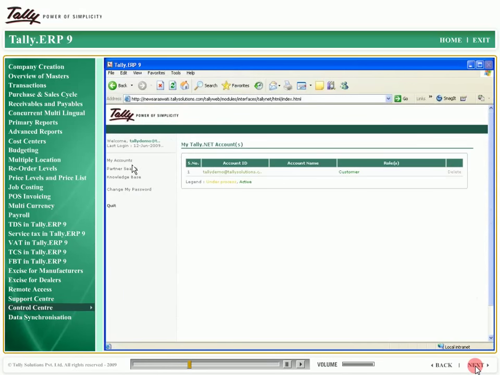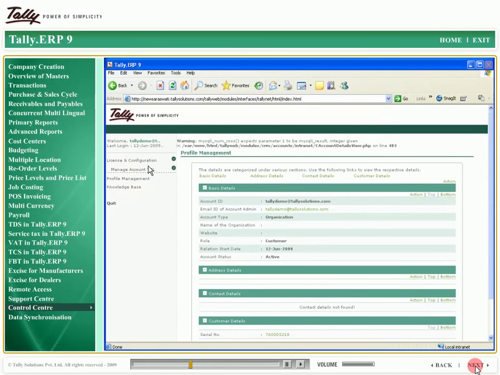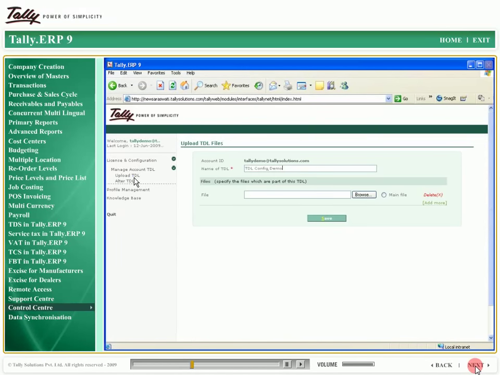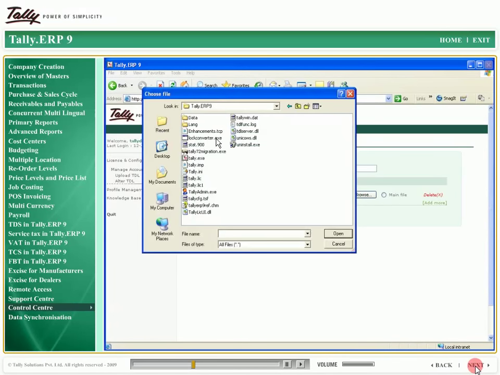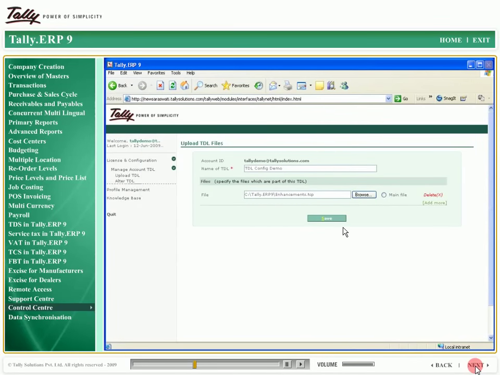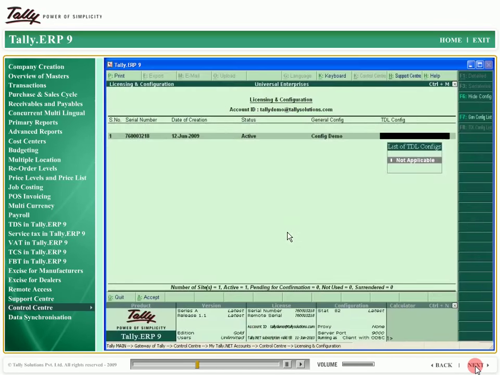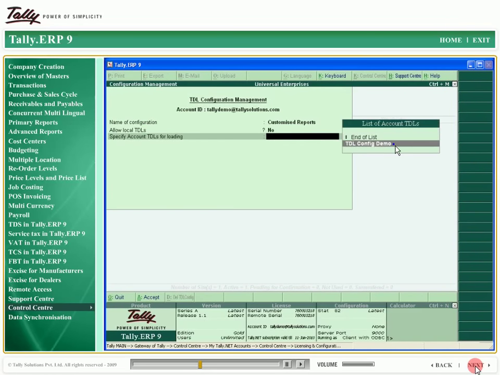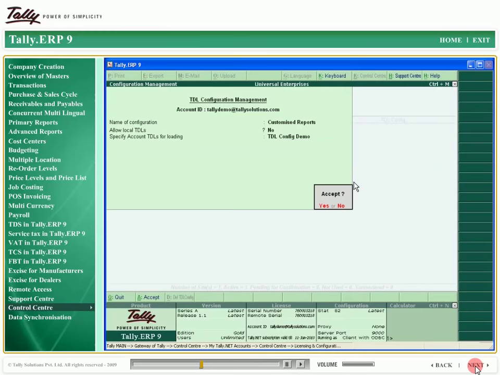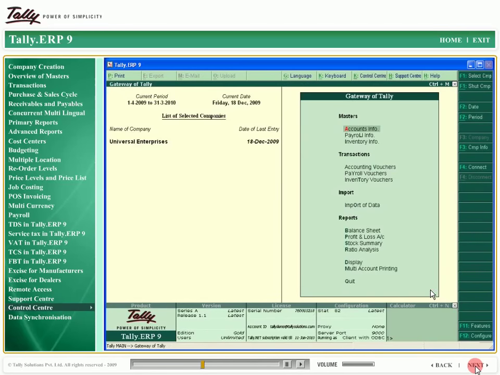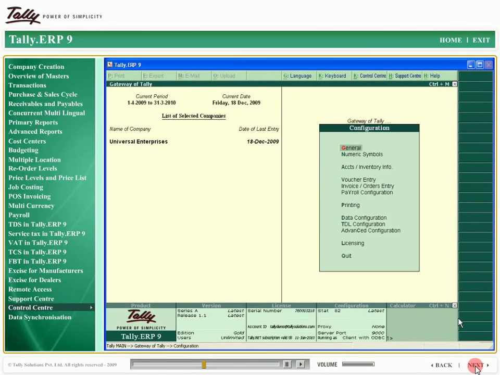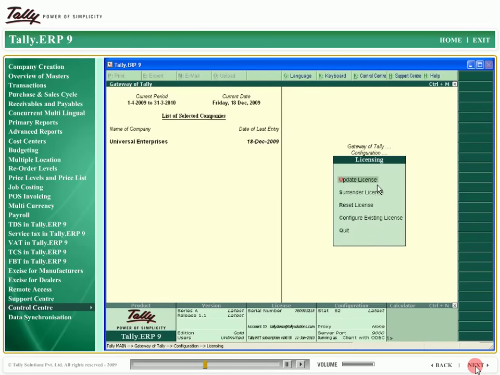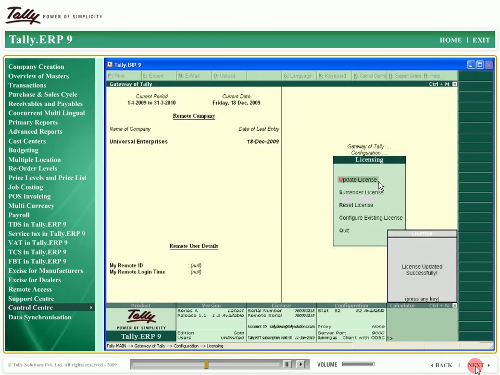You can create TDL packages using the Tally website. These packs consist of one or more TCP files that can be applied to the required site or to all the sites in an account using the TDL configuration option in Control Center or the website. Update the license at the respective locations to bring the TDL files into effect.